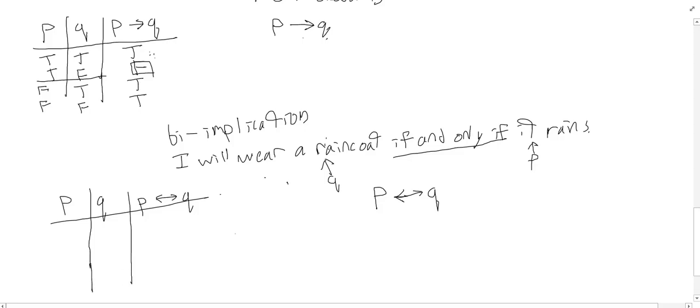This will be true, of course. It rains, I wear my raincoat. We're good to go. It doesn't rain. Well, let me put it this way. It does rain and I don't wear my raincoat. Well, just like up here with our regular conditional expression, our regular implication, we're false. Now here's where the difference comes in. If it doesn't rain but I still wear my raincoat, now we're false.